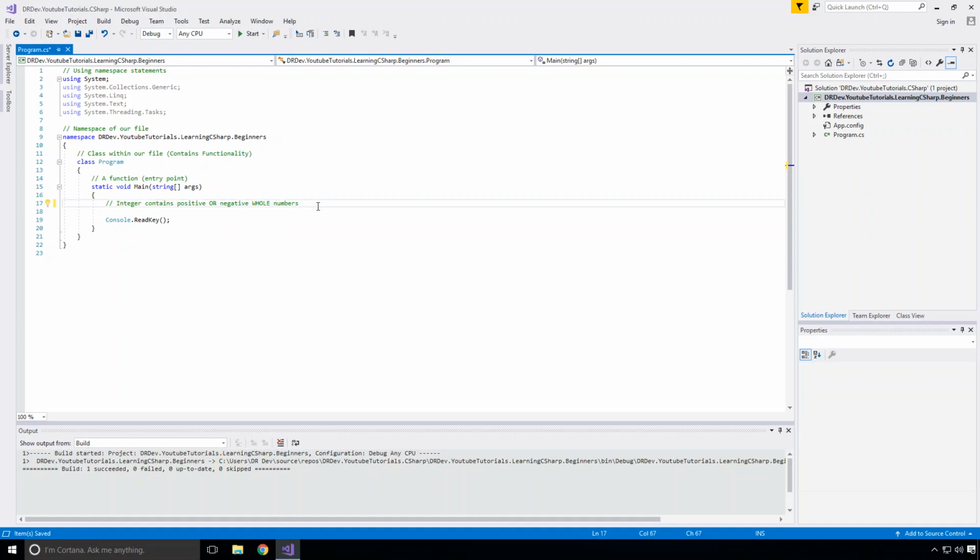So let's create our first integer and see how that looks. To create an int, we start off with the type, just like we do with any variable, like we did with the string as well. And the type in C# for an integer is int. Then we give our variable a name. Let's give this variable a name of a. And then we give it a value. So let's give it a value of 10.